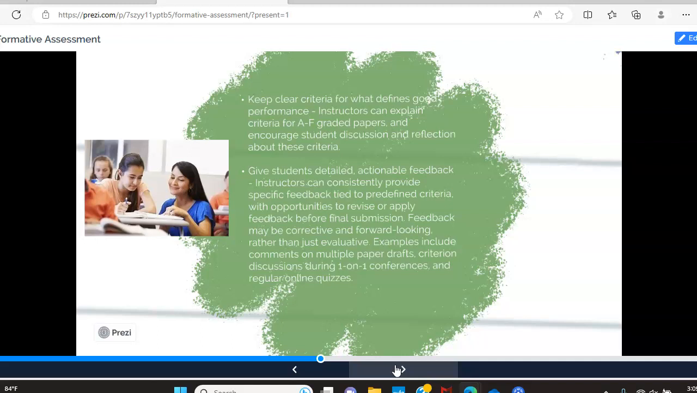Feedback may be corrective and forward-looking rather than just evaluative. Examples include comments on multiple paper drafts, criterion discussions during one-on-one conferences, and regular online quizzes.